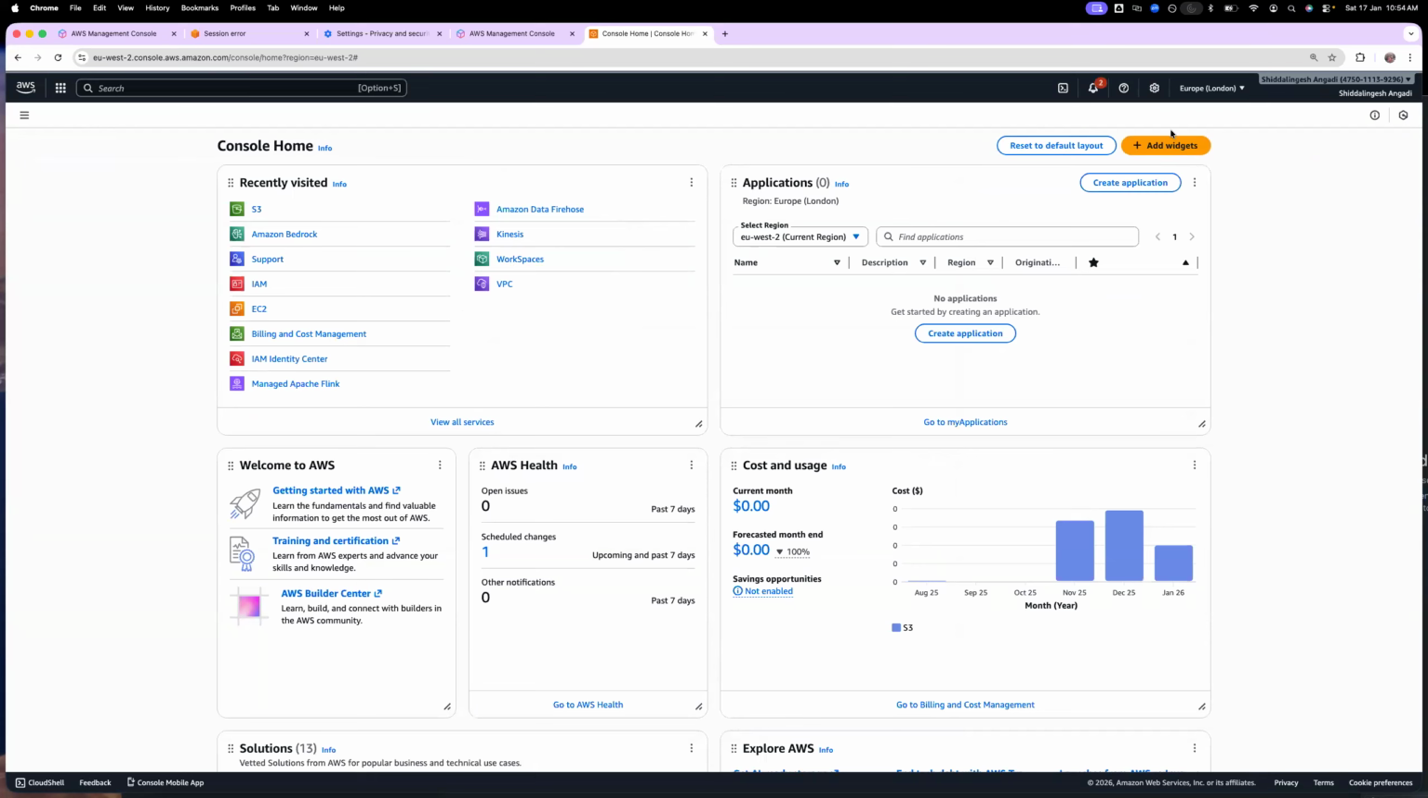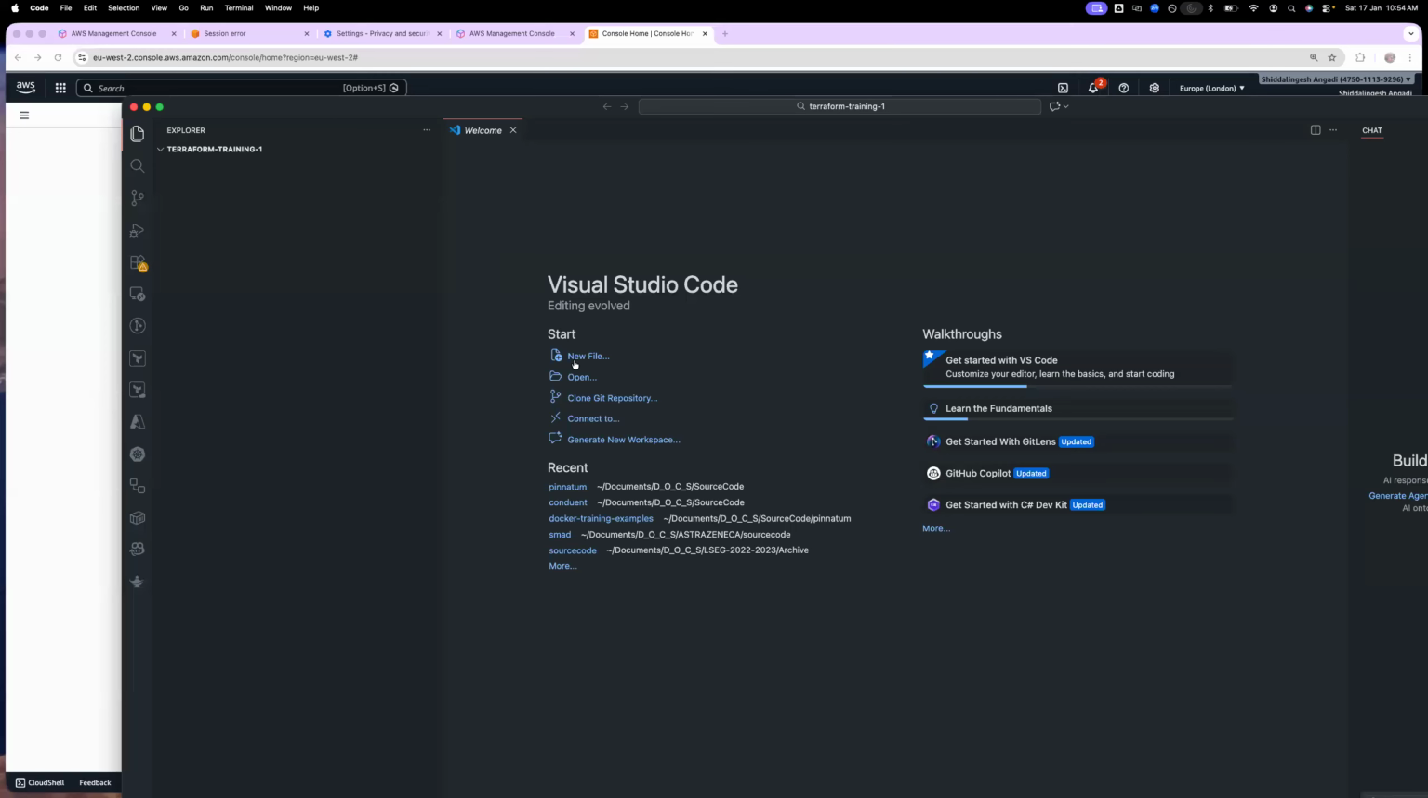Okay. So I'm going to provision in the Europe, like London region. Right now I've connected manually, right? So how do you connect through Terraform? Remember I explained about the provider block? Let's create the first one.